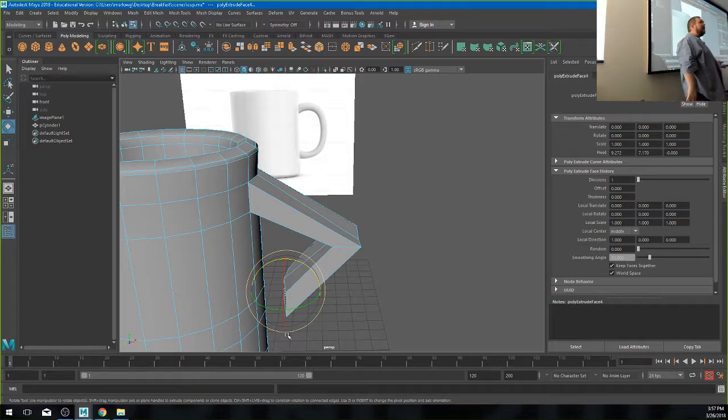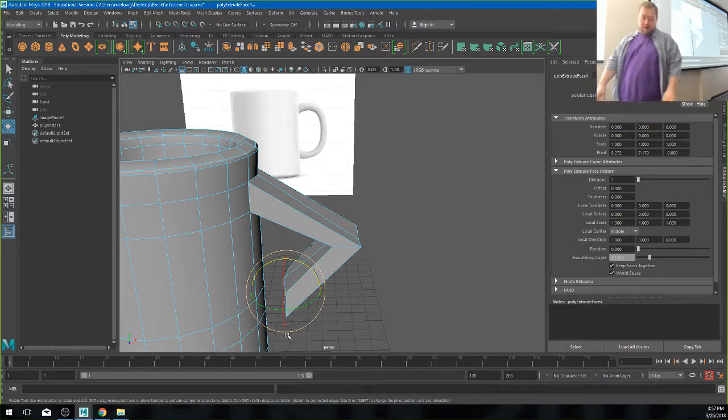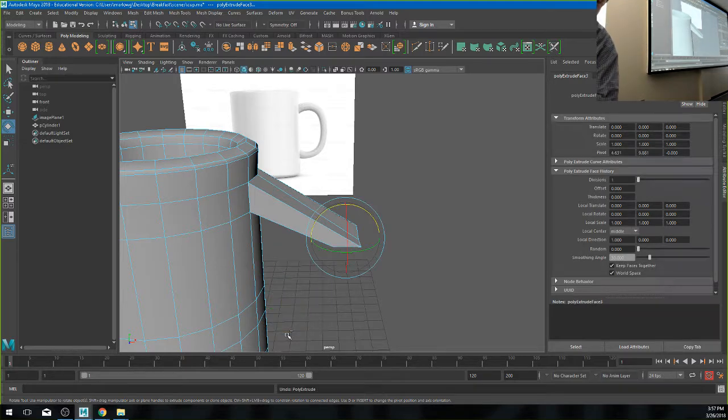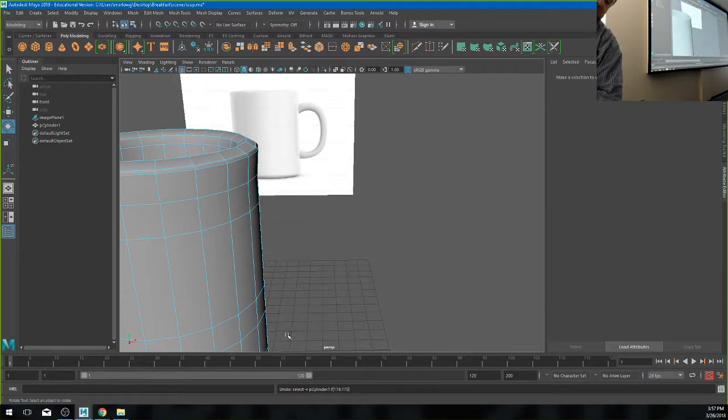You can maybe get it around like that in two or three extrusions, or four or five, however many you want. But you probably shouldn't do it in like 30. We're trying to do this simply, so that we can let Maya do some of the heavy lifting for us. Anybody need me to do that again? Yes. Okay, this part is always a little confusing, so I'm going to hit Control Z a few times.